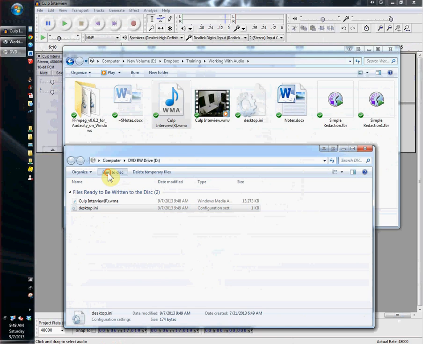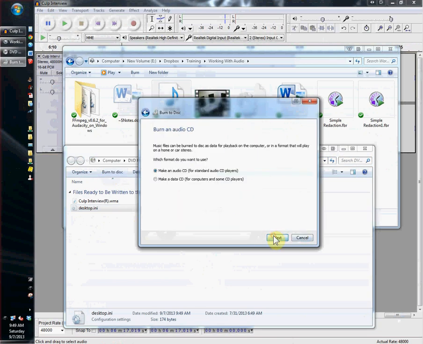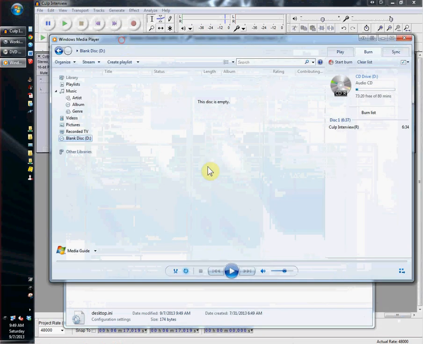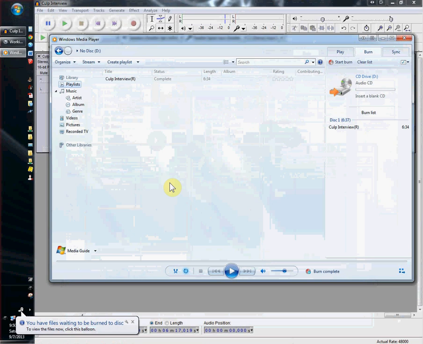Now we just go Burn to disc, and speed is okay. You can title it if you want. Come on to Next. Make an audio CD for standard audio CD players. That's important. Click Next, and at this point, what will happen is they'll bring up the Windows Media Player, which is the default for burning these files. And now we come on over to Start Burn, and it's prepping, and we're done. You'll know when you're done because your computer will kick the CD out.